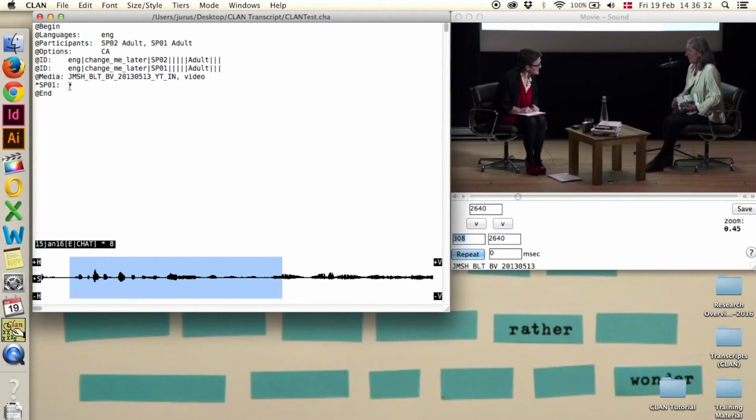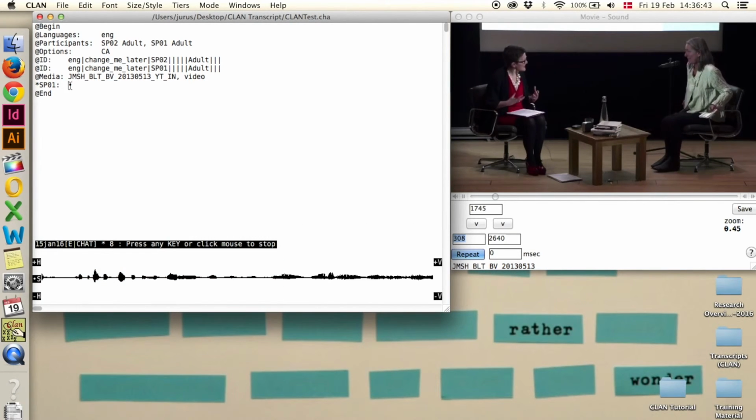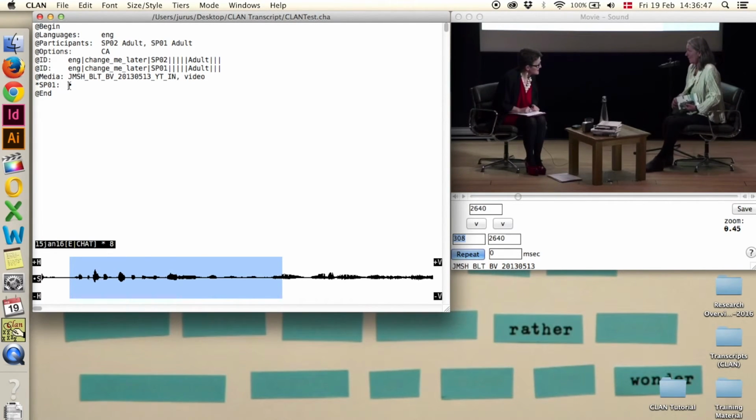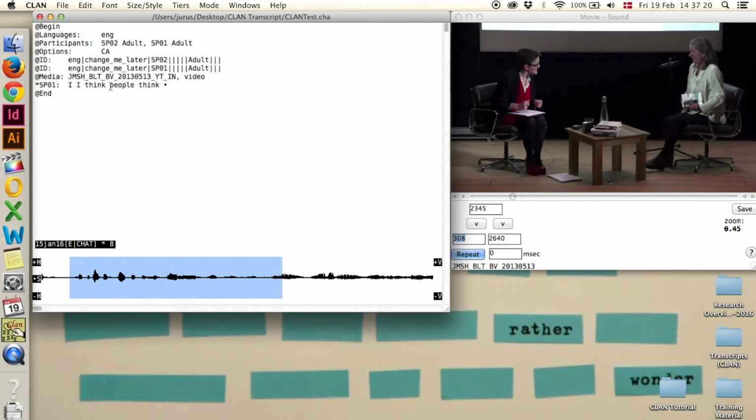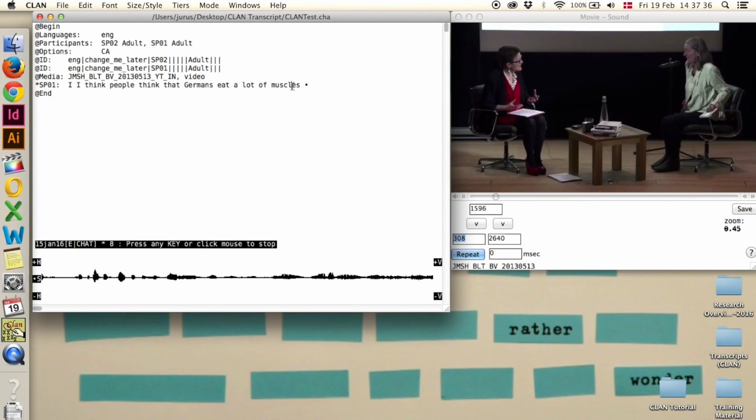Now we transcribe what she said, and in order to do that, we can command click on the bullet. And listen to it, and then transcribe it. I think people think that Germans eat a lot of muscle.